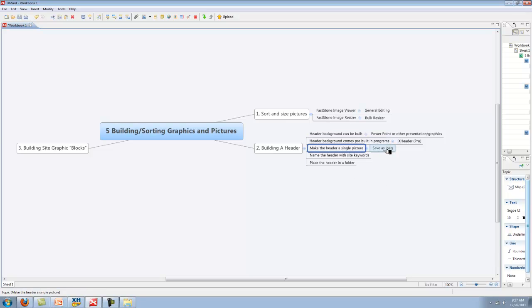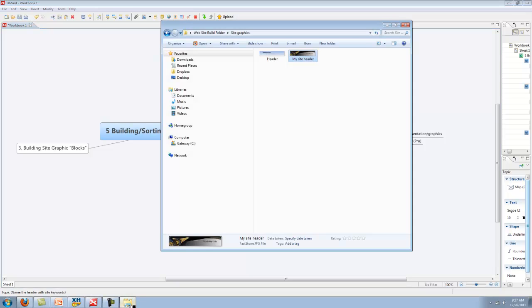You're making your header a single picture, which we did with both of those, and you're going to name your header with site keywords. Now, I just put the header and my site header here, but when you get ready to put this actually in your website, you want to make this something that represents your site. If my site is about concrete countertops, I want to put concrete countertops header. The reason I put that in there is because the name of this file will be in the HTML language, the programming language of your web pages and your website.